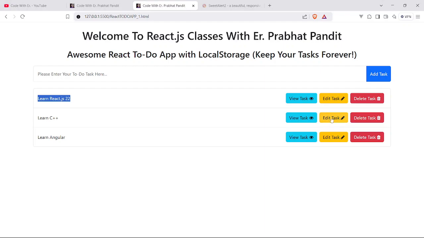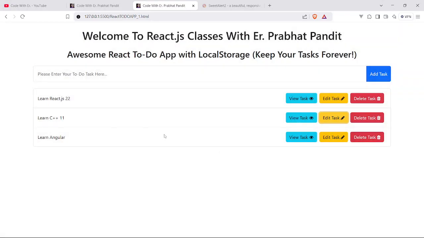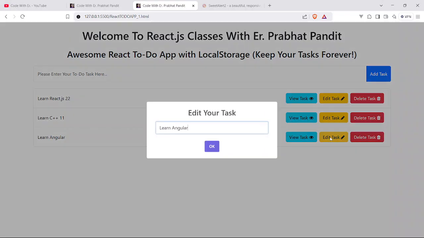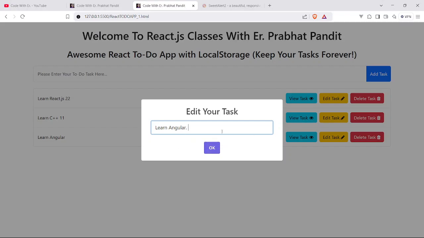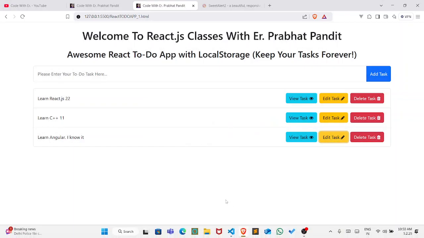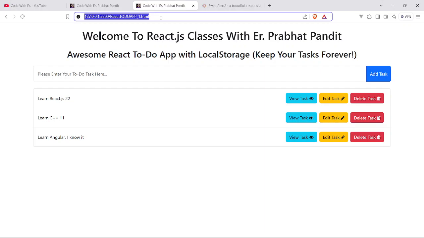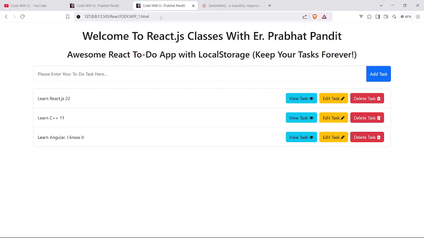So edit this task. Make it 1 1, learn C++ 1 1, hit enter. Task updated. Edit this task, learn Angular, make it I know it, hit enter. You can see task updated. Refresh the page, and now it remains as it is. It is not going to be reverted back.